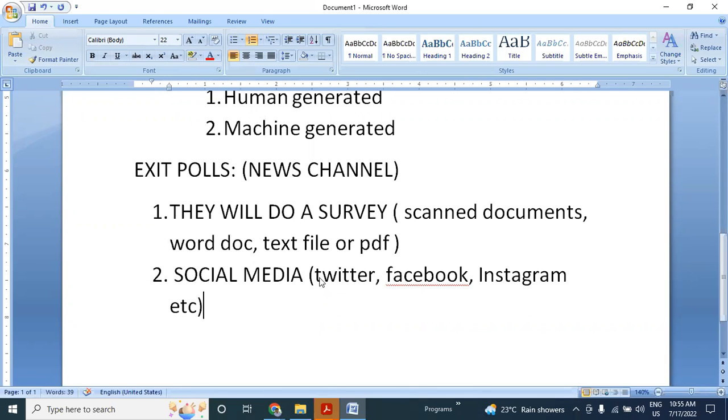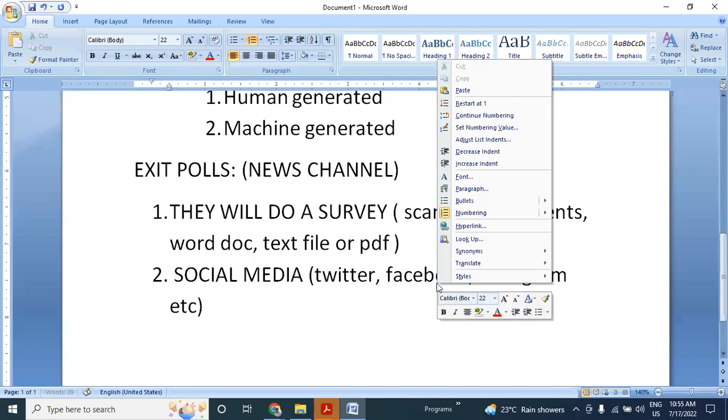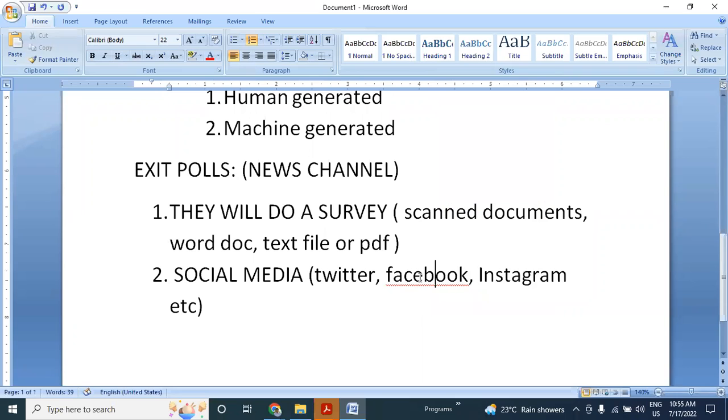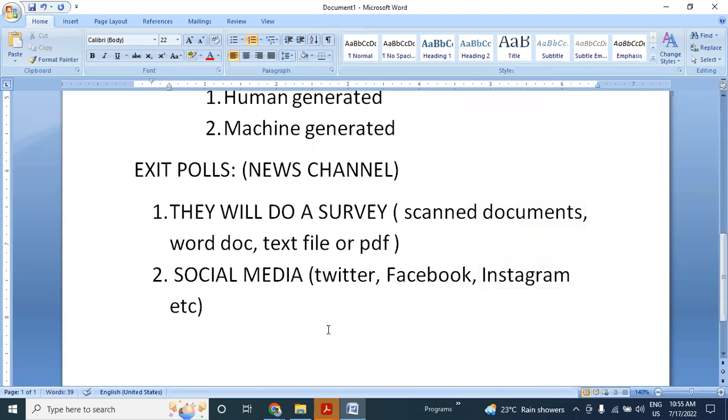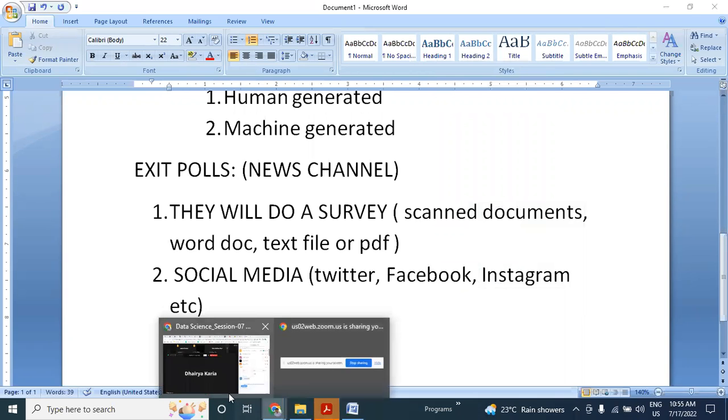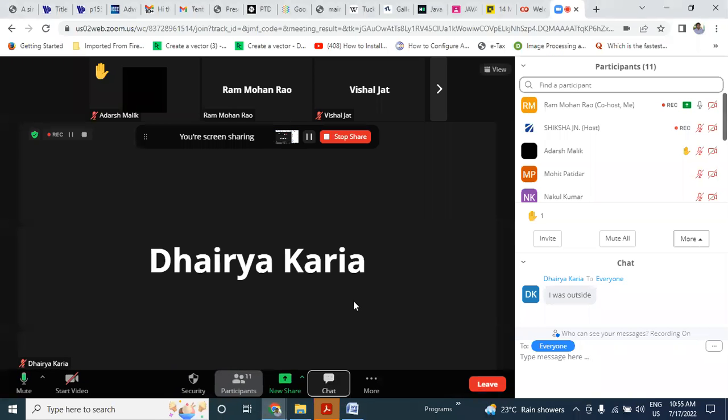How many of you use Twitter? Today it is the highest used and most popular. Facebook has gone down now; Facebook's percentage of usage has decreased. Now, do you know how to download data from Twitter? Do you think Twitter will allow you to download data?